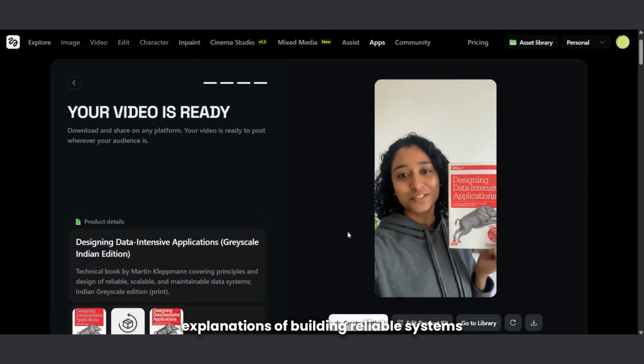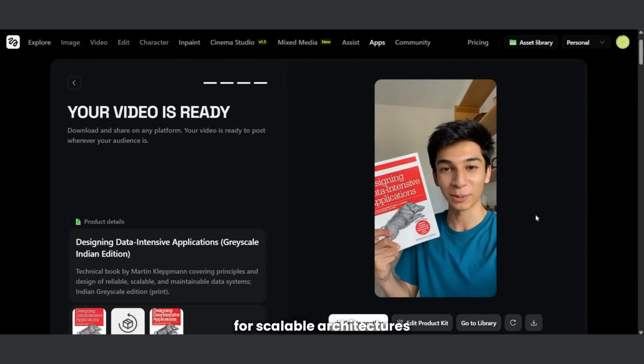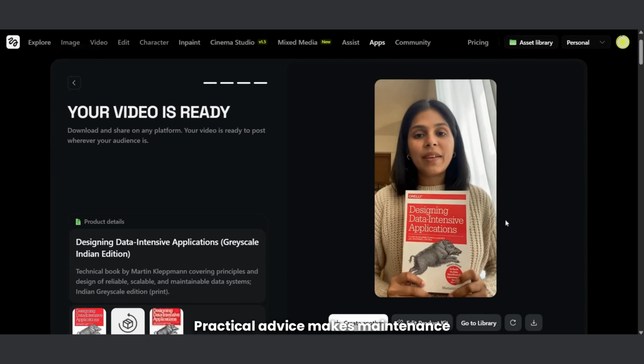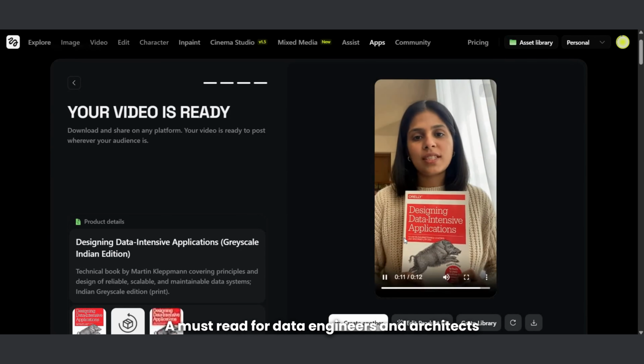Great, clear explanations for building reliable systems. Excellent real-world examples for scalable architectures. Practical advice makes maintenance and debugging easier. A must-read for data engineers and architects.